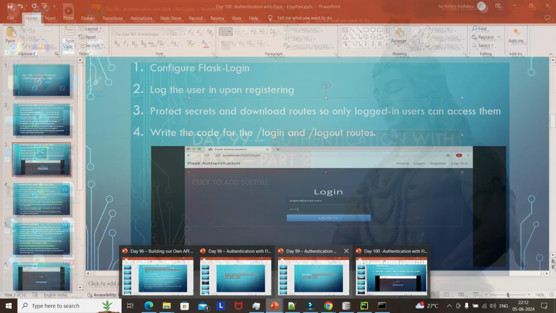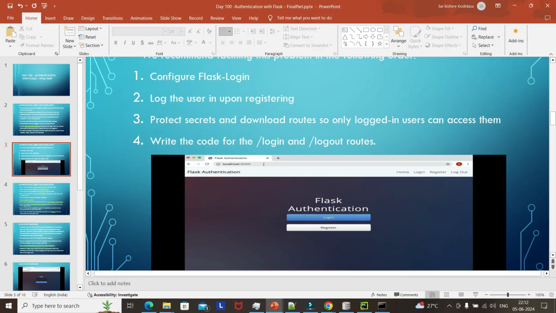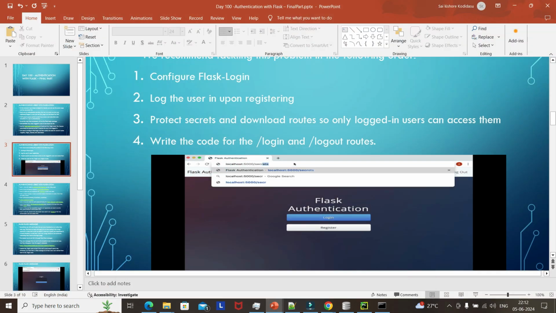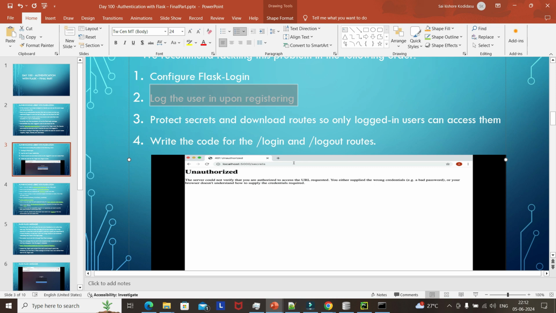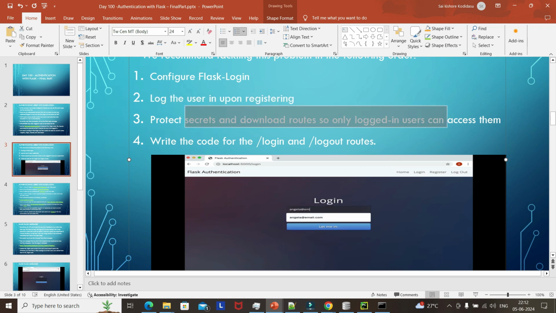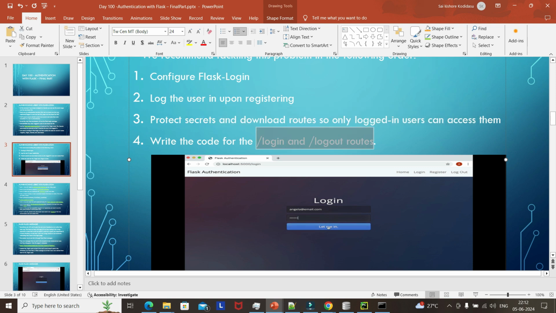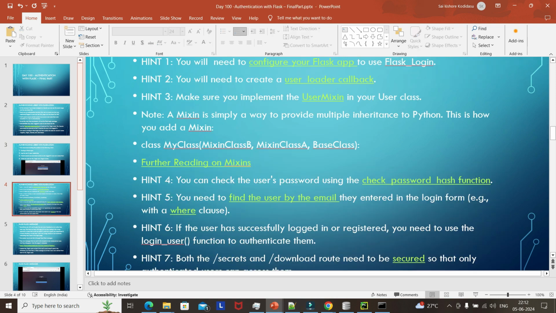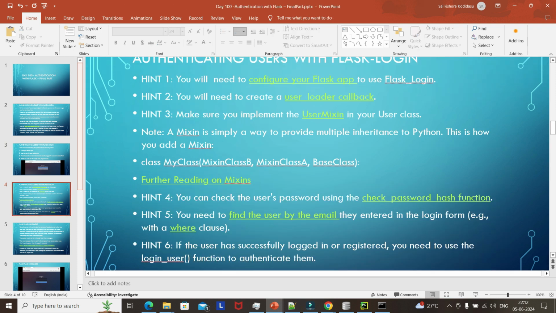First we need to configure Flask-Login, and then log the user in upon registering. Once the user is registered, we should log in the user, and then we should protect the secret routes so only logged-in users can access them. Then write the login and logout routes. So this is step by step, and here we have given every detailed step.